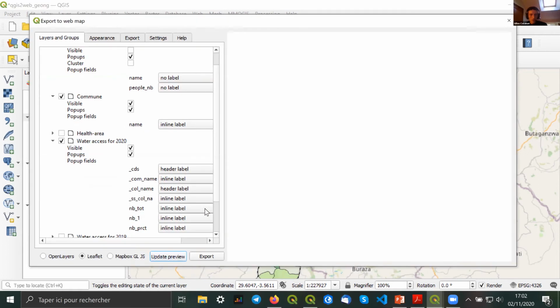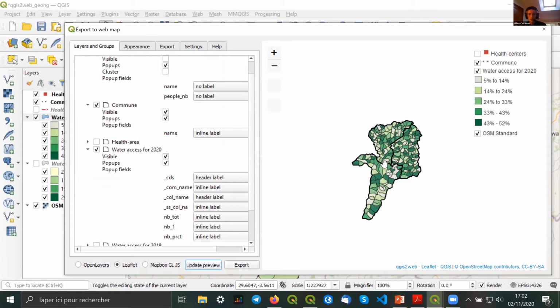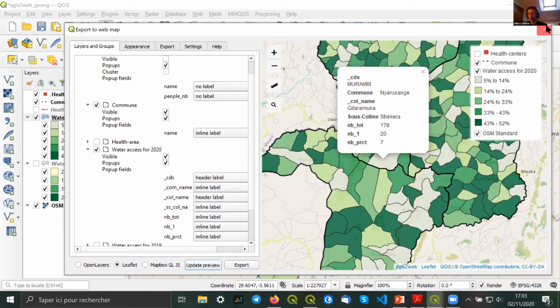Sucolin is in an inline label. So let's have a preview. And if I click on any sucolin, I now have sucolin as the name of the field because it's showing the alias. So this is a good way to shape your data for the web map. This is a good point from Lucas. Thank you, Lucas. So I let you go on, Miguel.